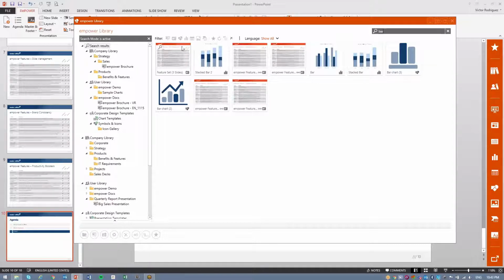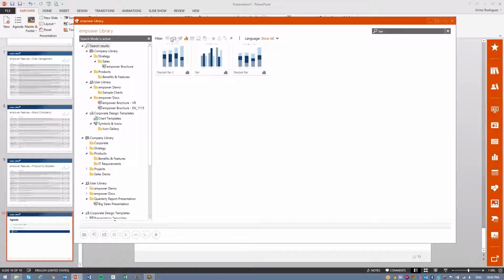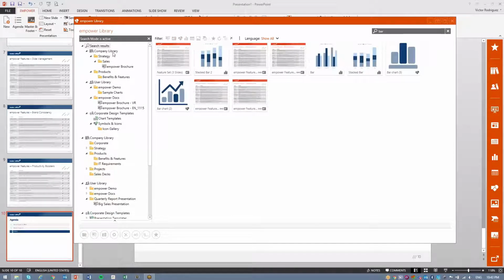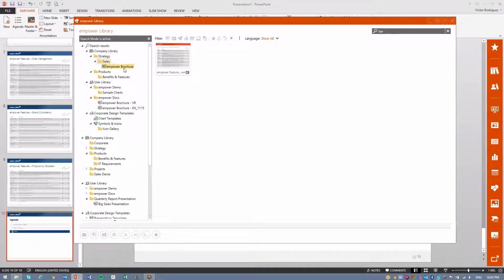So here, for example, I just want to search for the word bar, and I only want to see charts. I can filter by chart. I can also say, well, show me slides. In addition to that, here on the left-hand side, I can also filter by location. So if I'm looking for the word bar, and I know it's in my sales folder, Empower will show me the presentation that has it. I can also click on the actual slide. Now, very quick but powerful way to get somewhere.